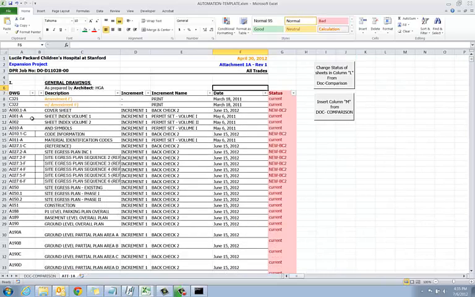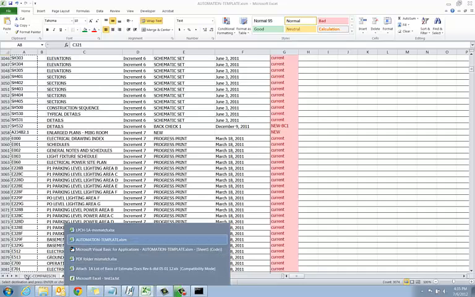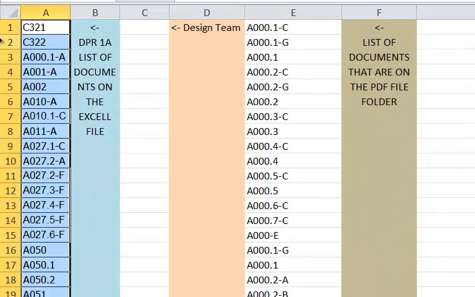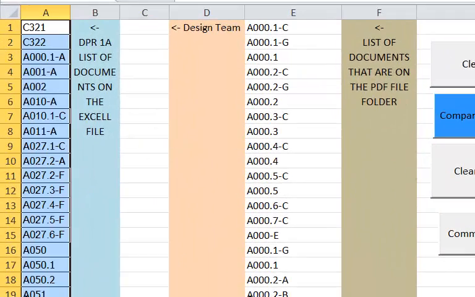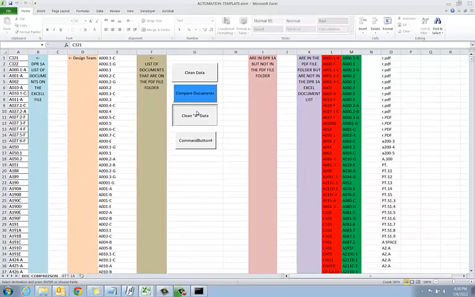So now we go to what we have, our attachment 1A, and these are all currents. These are all things that, according to us, should be sent out to the subs. We go to the Doc Comparison tab. Here it says DPR list of documents on the Excel file. We want to clean that one as well, because the issue is it might have a trailing space, and so if the cell reads C321 with a space, and over here it reads C321 without a space, those two will be different, and we don't want that. So we clean that one as well. Let's clean the other one just for fun.